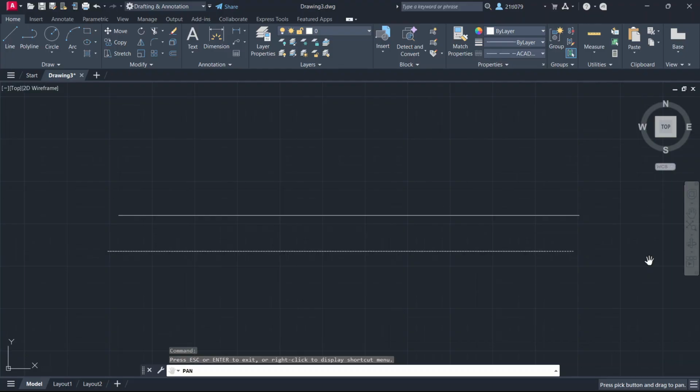is to it. By following these simple steps, you've learned how to fix dashed lines not showing in AutoCAD quickly and effectively.